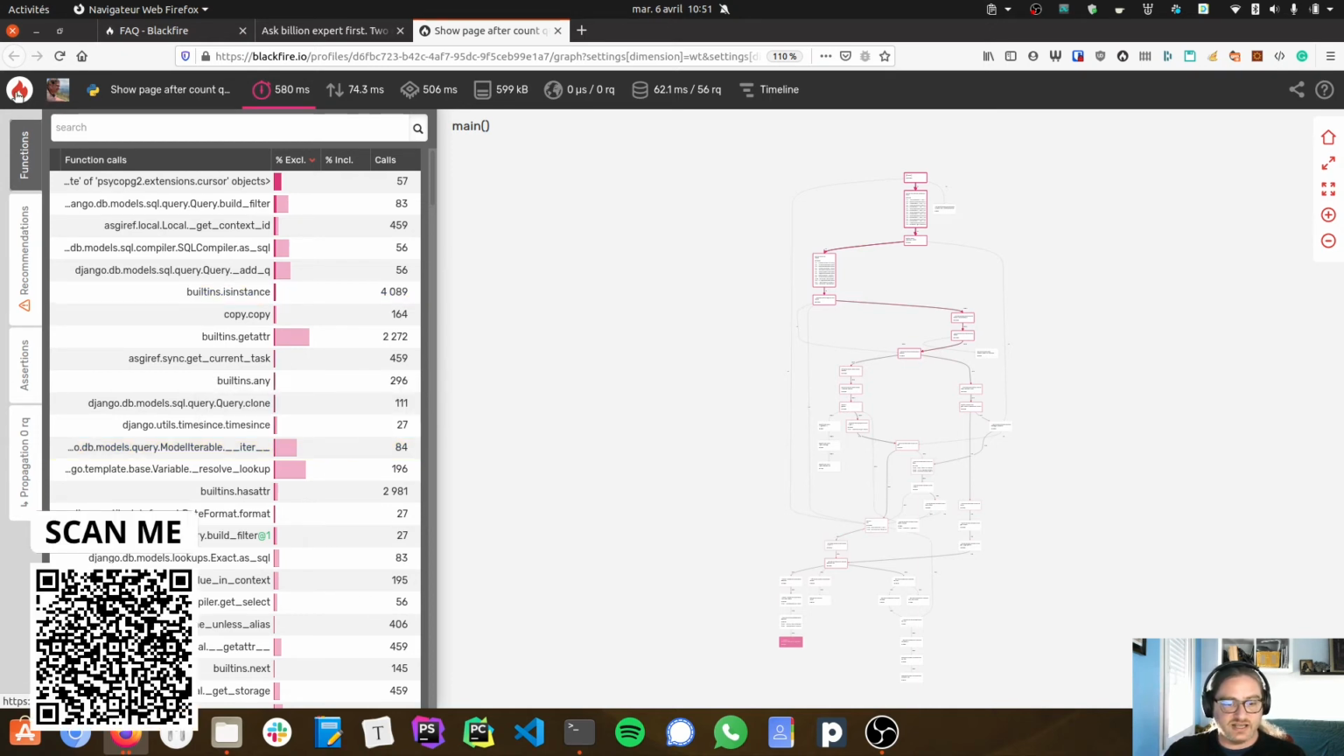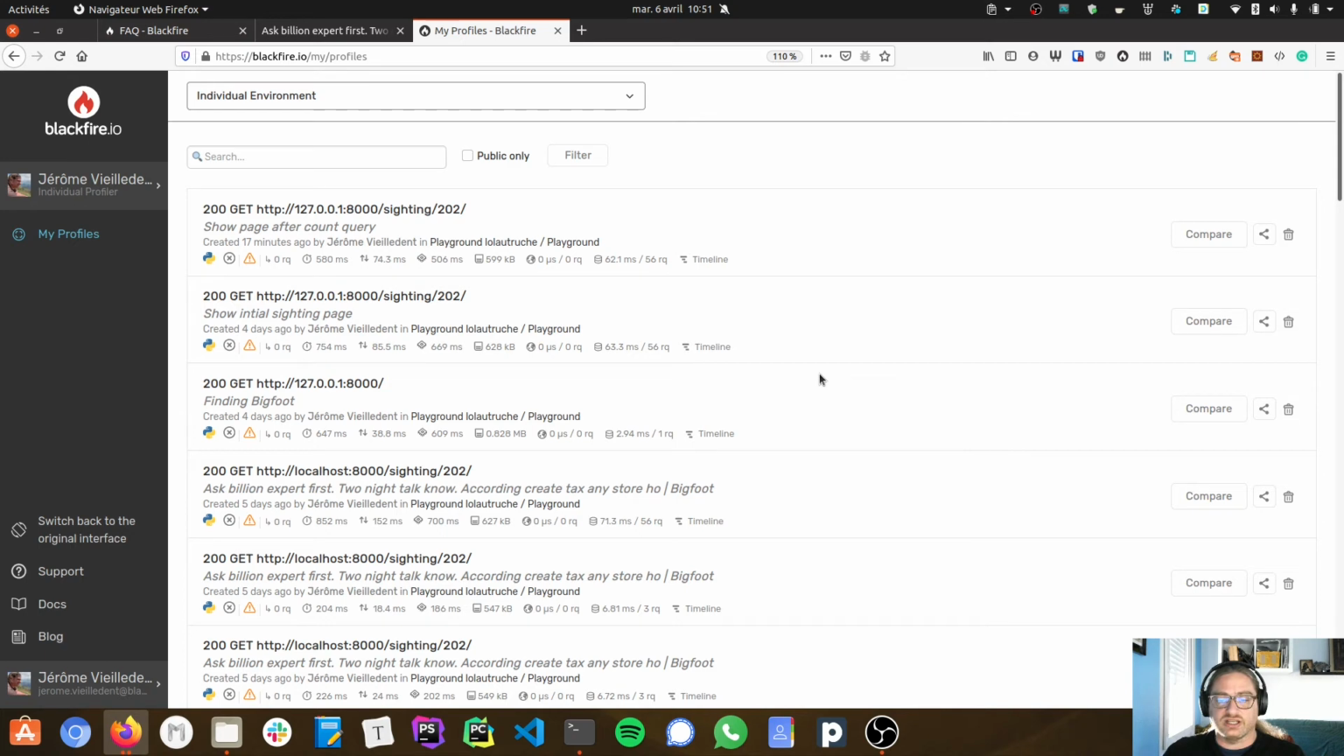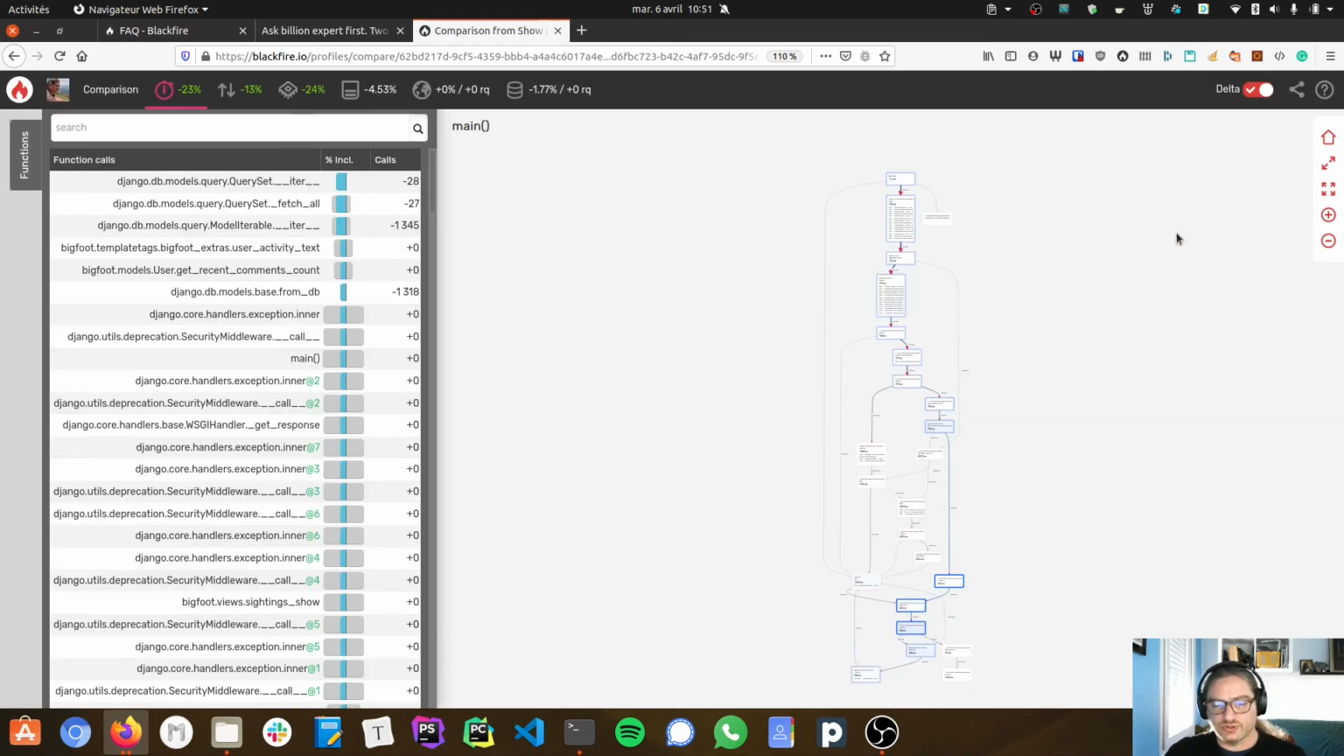So let's click back to our dashboard. The two profiles on the top are from the initial profile, then the page after using the count query. On the right, we can hover these compare buttons. So, okay, click the first one. This was the original, and click the second one. And say hello to the comparison view. Everything that's faster or better is in blue. Anything that's slower or worse will be red.